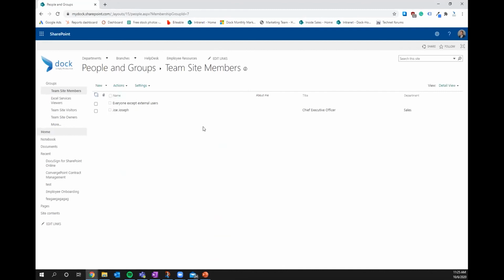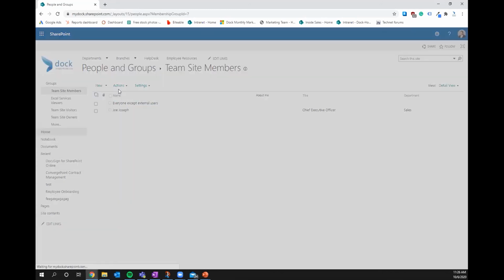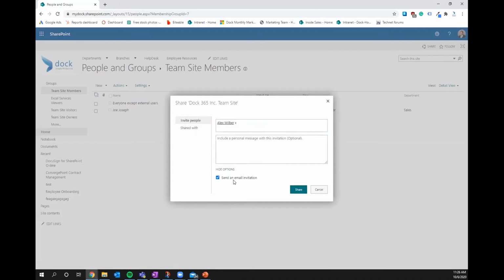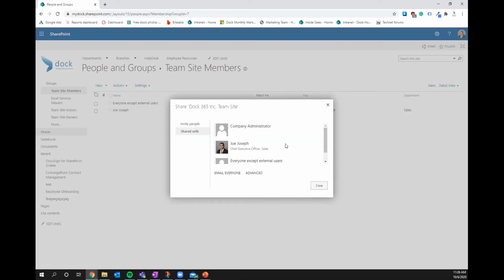So what we're going to do is add someone to the site real quick. So add users, just enter a name. We'll go with Alex Wilbur, marketing assistant. You can also include a personal invitation with the message. However, you can also see their options. You can say I want to send them that email invitation, which is the default option, or you can say you don't want to. I don't see why you wouldn't want to, but that depends on what you're looking to do in your organization. You'll also see who this is shared with.